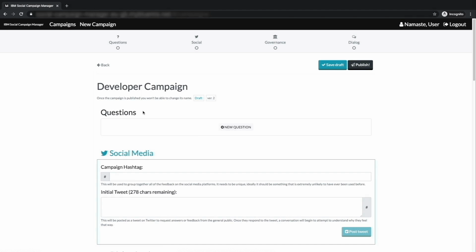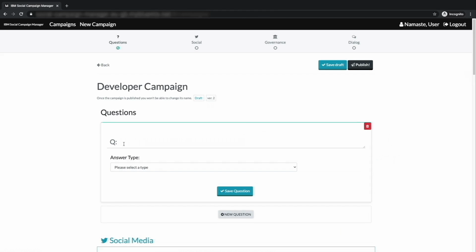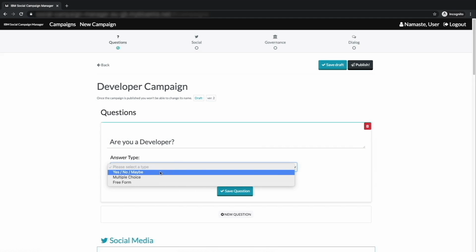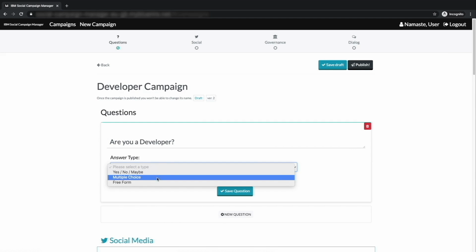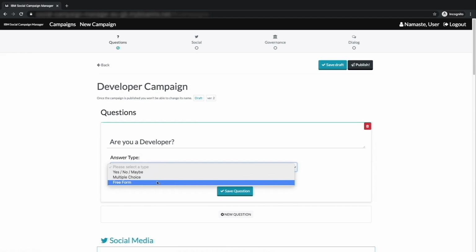These are the questions you will ask of the survey takers. The Social Campaign Manager allows the campaign owner to create questions with 3 types of answers: yes, no, maybe, freeform, and multiple choice. To start, let's create a question with a yes, no, maybe answer. These are intended for short, yes or no type questions. We specify the question text and then select the answer type from the drop-down.